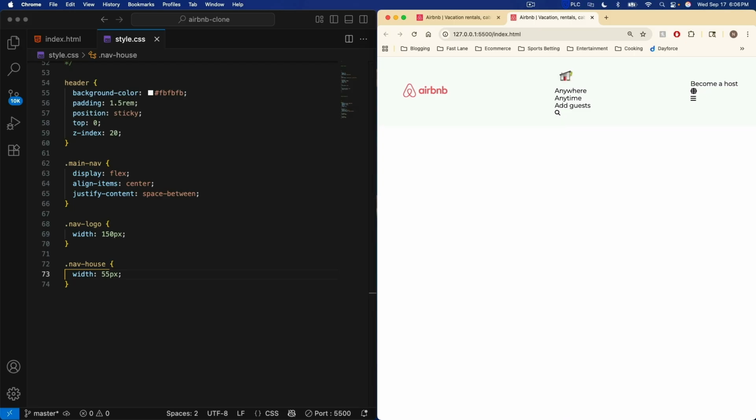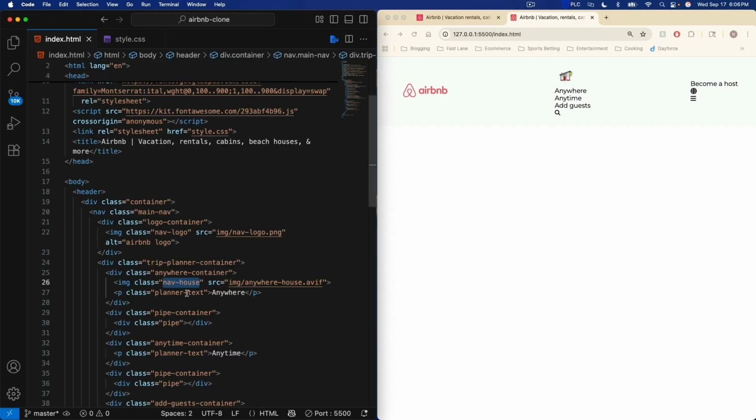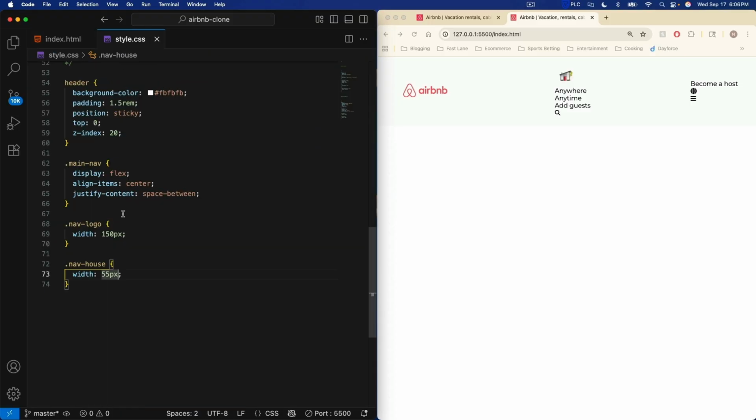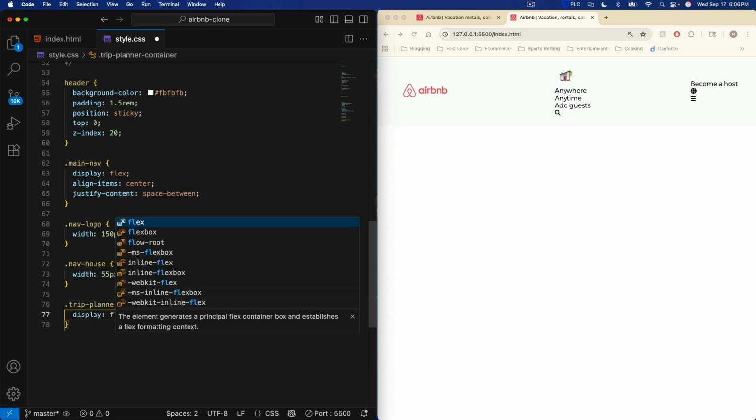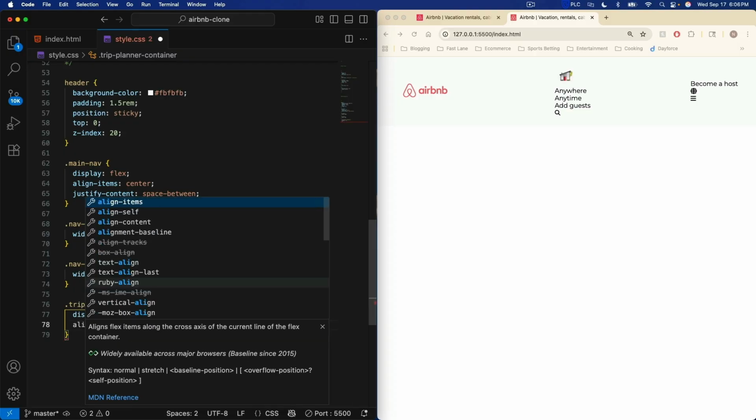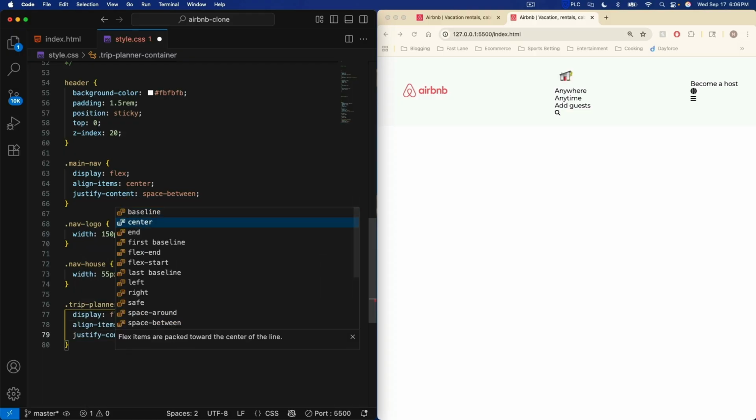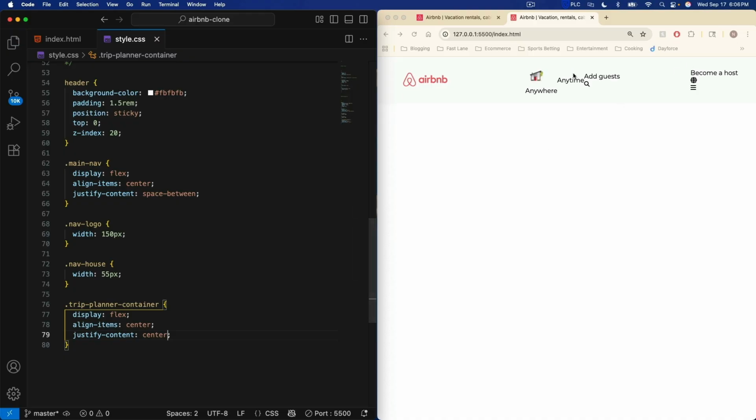What's next? Let's do our trip planner container, which is all this stuff in the middle here. So let's say, copy this, trip-planner-container, say .trip-planner-container. And this is going to be display: flex, align-items: center, justify-content: center. Okay, so it's starting to go side by side. It still looks a little messed up here, but we'll fix all that.